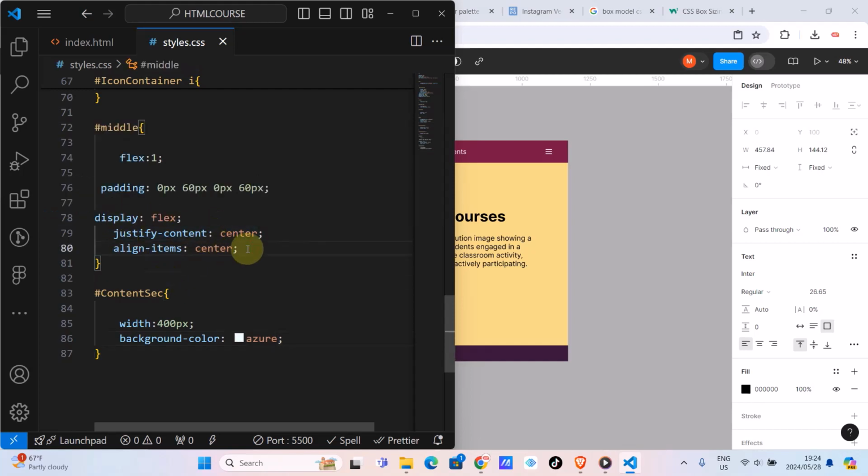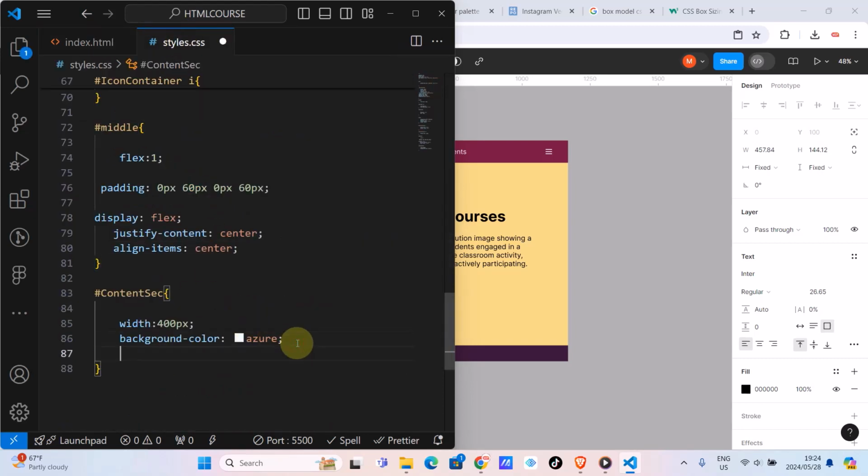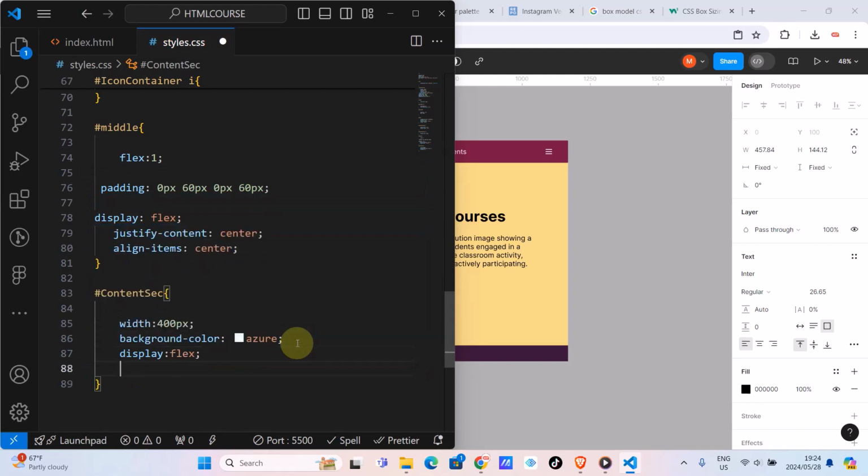Flex. This is the parent, the middle parent. Okay, let's go back here and see where these guys are. These guys are inside the content section. So let's go to the content section, and then display flex. Okay, display flex.